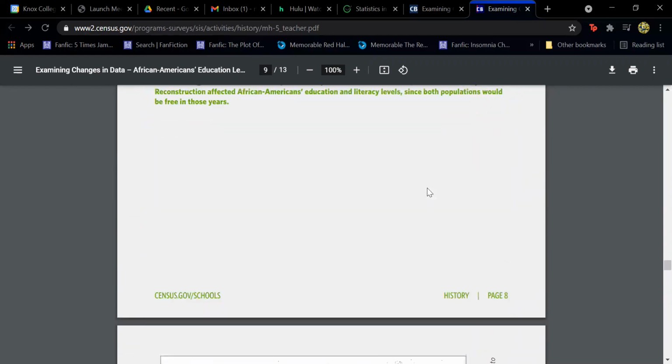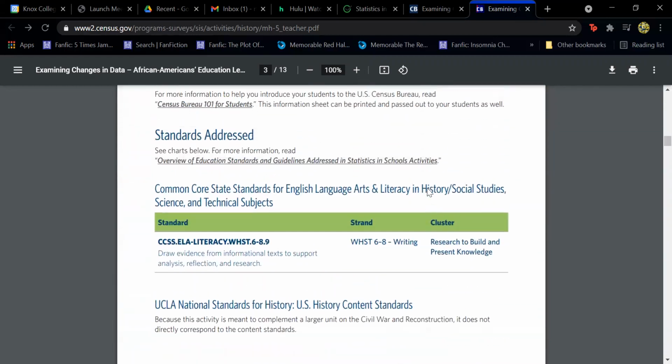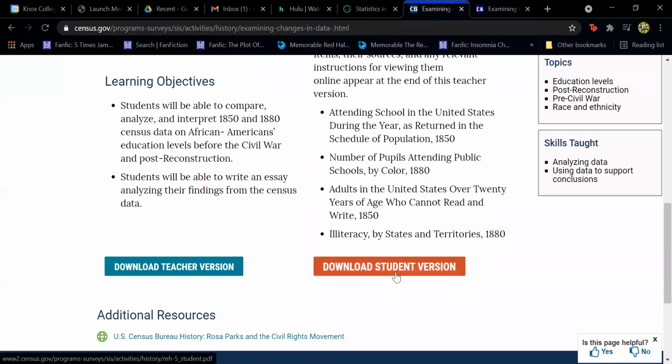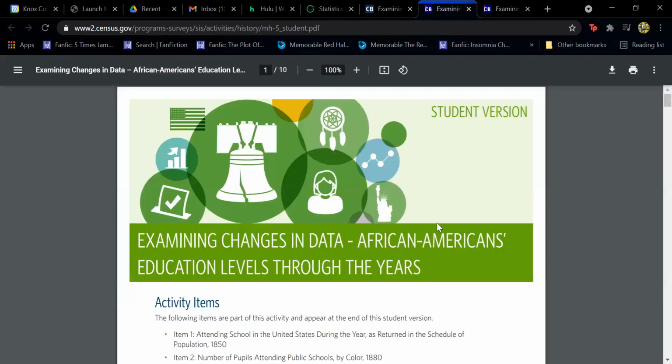So yeah, there's the teacher version, and I think it's actually super helpful and super structured and organized, which for somebody who's not very structured and organized, I think that's very nice and very neat. Now we're going to look at the student version, which is very easy. We're just going to click here.